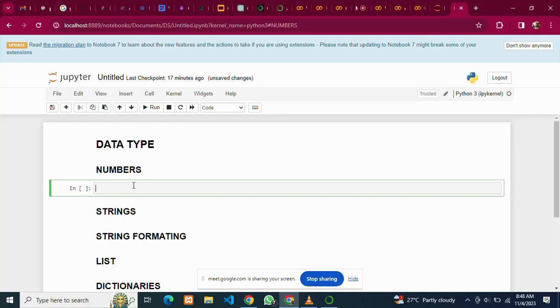Now we know what variables are. Okay, we are going to look at numbers. Now we have different types of numbers. We have integers, float, real numbers, and those others. But we look at the basic ones.